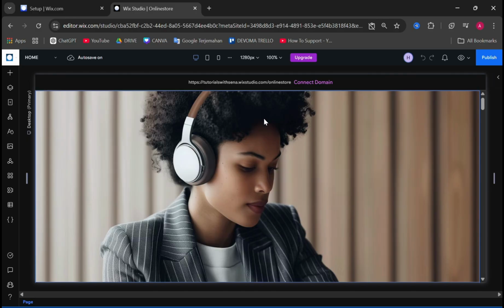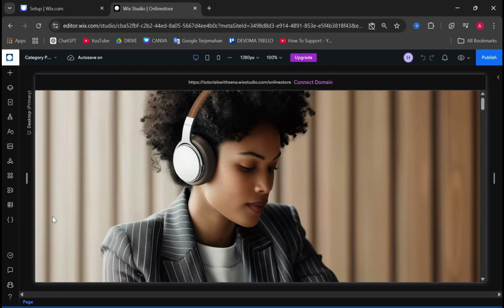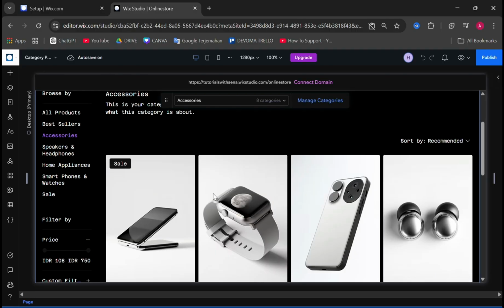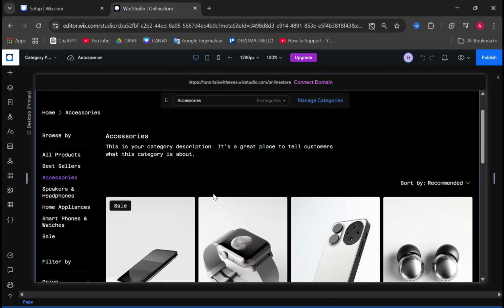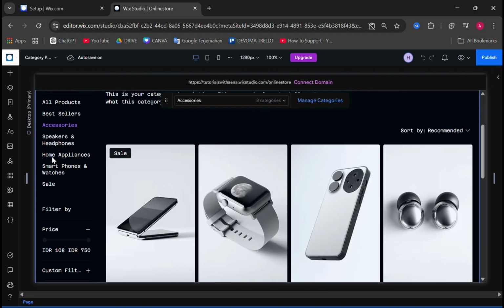Now you can navigate to category page. You can click home here and then you can choose category page here. Click on it and then it will bring you to the category page. It's loading. Now this is my category page. So we're gonna edit these features.